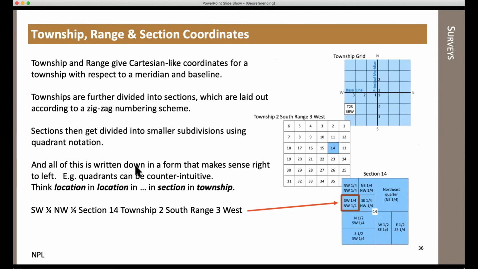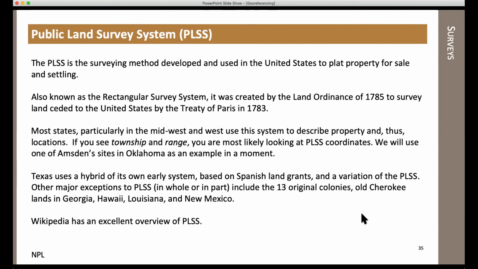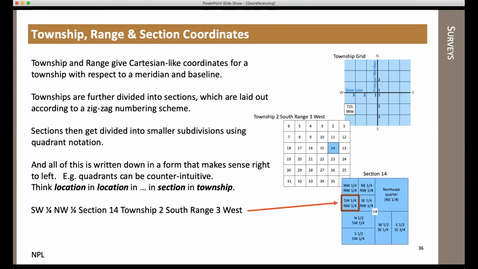But if you get township and range, basically you need to think of it as the township and range give you this Cartesian-like coordinate system. So there's this thing called the principal meridian, and there's a baseline.